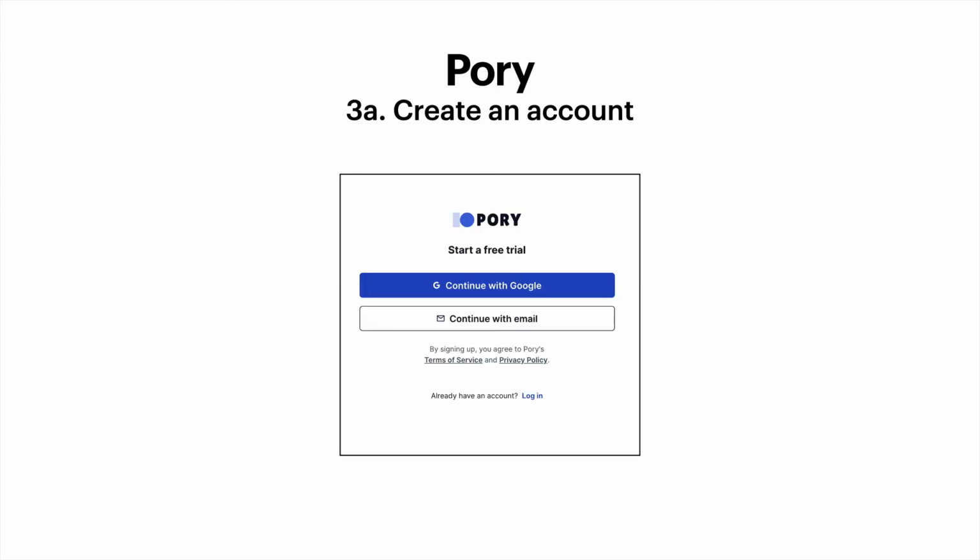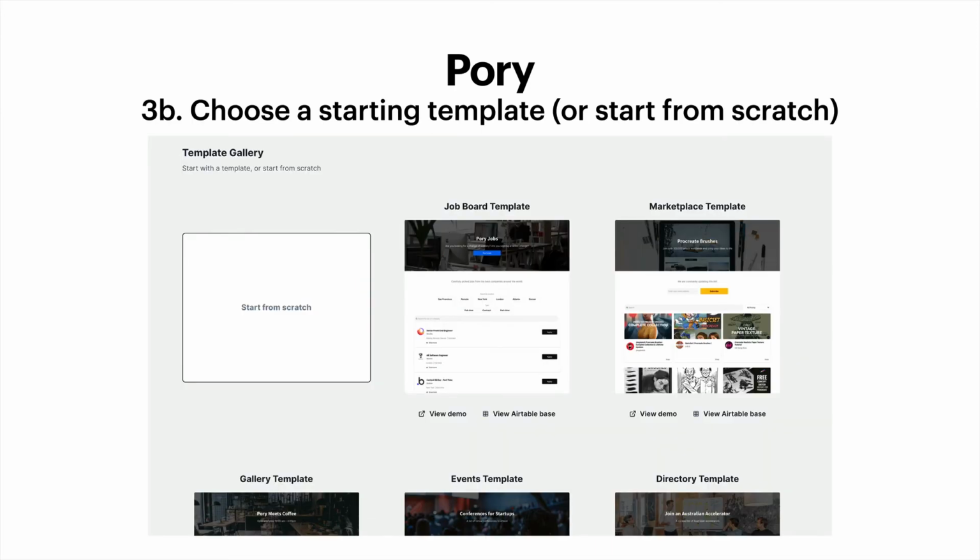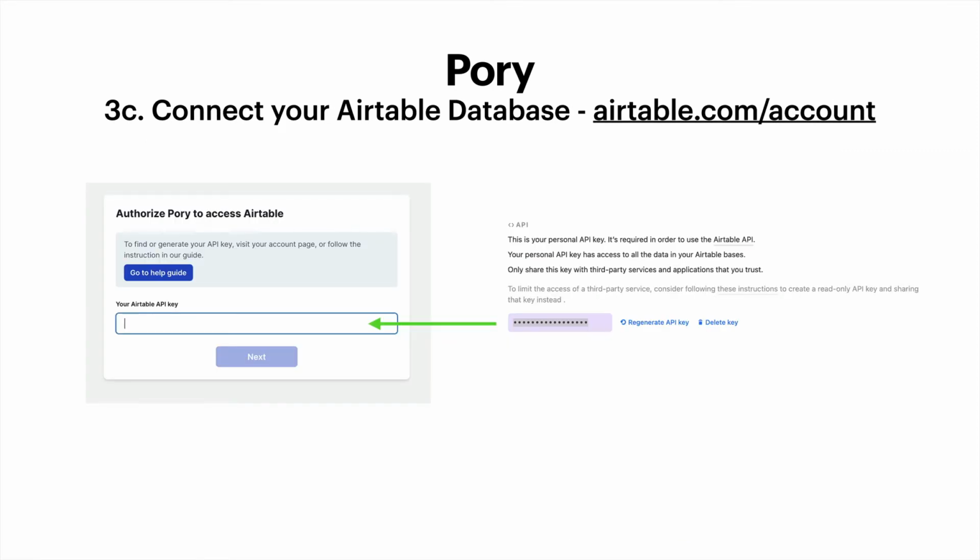Okay, now we come to the fun part, building your app. First up is to create your Pori account, and there's a free 14-day trial of all the features. You'll then be able to choose a template from Pori's gallery. This is the best place to start if you're new to Pori. Otherwise, you can also start from scratch. First of all, you have to connect your Airtable database. To do that, you need to find your API key, and you can get that at airtable.com/account if you're already logged in. Then you click on that obscured field and it will show you what your API key is, and you just need to copy that into where it guides you in Pori.